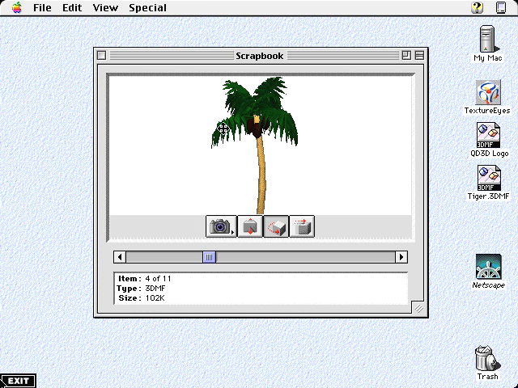Apple believes that 3D data should be just as easy to manipulate. Though this may appear to be an image of a palm tree, it's actually a digital model that you can manipulate or scale in real time.